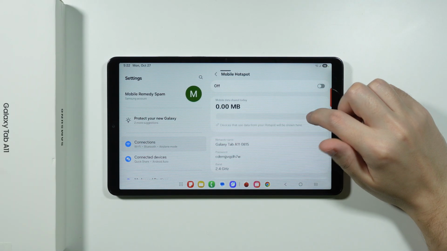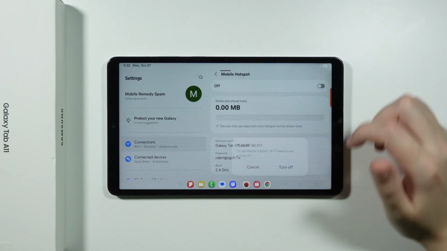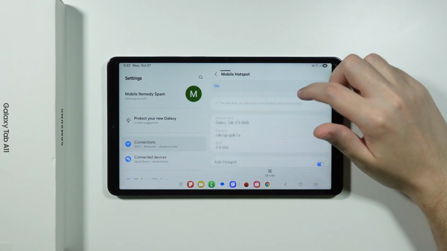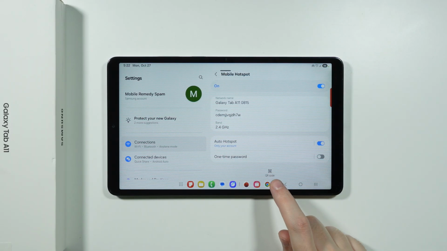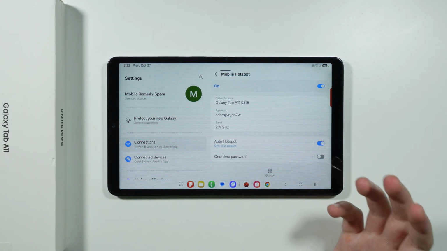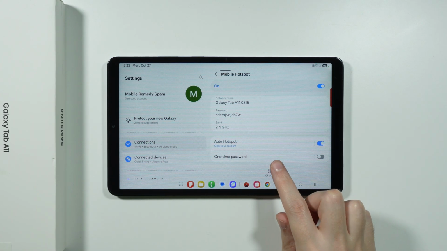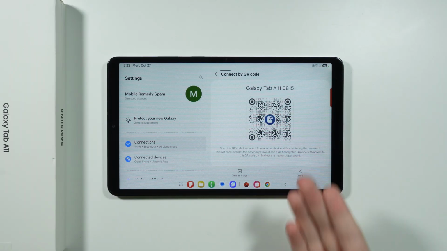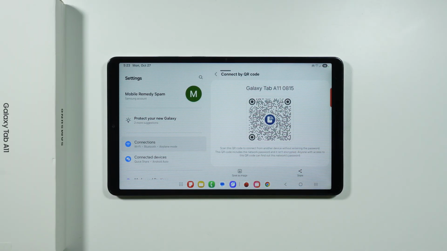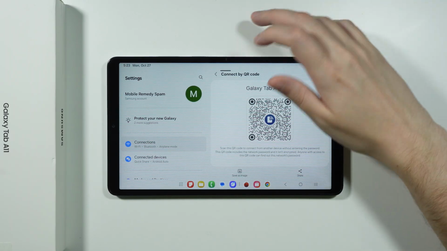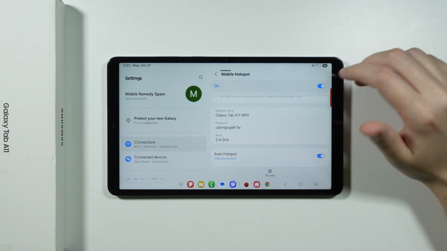Besides that, when you enable the mobile hotspot, let me turn off the Wi-Fi, there we go, then you can also generate the QR code. So this can be a little bit more convenient than looking for the Wi-Fi and entering the password. So you can of course go to the QR code to generate the QR code, and then on the other device, if possible, you can scan the Wi-Fi QR code, and perhaps this will be the best way to connect to your hotspot.